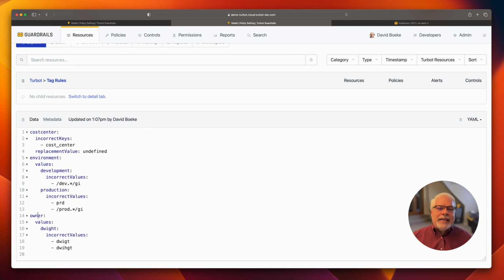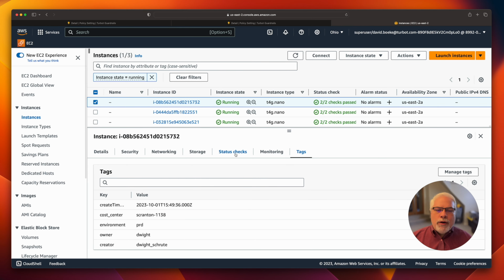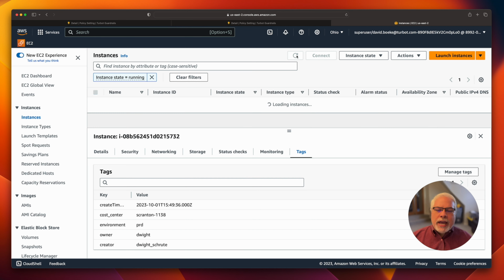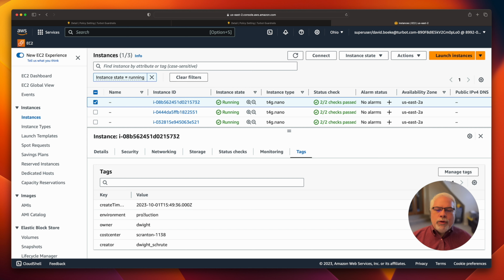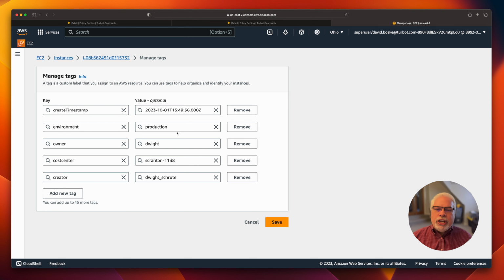We didn't have to adjust anything in the calculated policy this time. We just edited the rules. And now if we come back out and refresh, we can see that we've changed environment to production from PRD. And we've also changed the cost center tag from cost_center to cost center run together. If I dynamically now edit the tag, Guardrails is continuously monitoring, and real-time events are going on here.